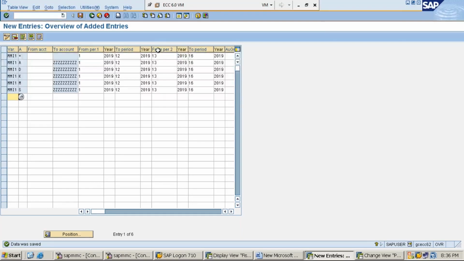See here, if you observe in the from period column, I have mentioned 13, and in the to period column, I have mentioned 16. From 13 to 16, I kept all the posting periods open. What are these 13, 14, 15, 16? How did we define them? We have defined them as special posting periods, correct? Yes. So four special posting periods we have kept open. So I have taken 13, 14, 15, 16, four special periods, right?